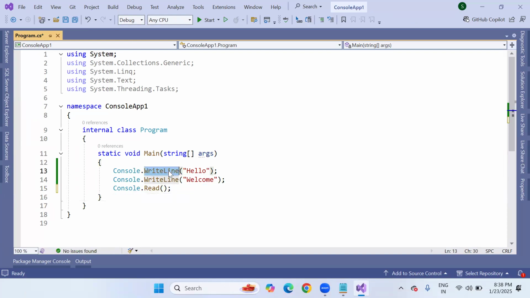So the WriteLine method prints output on the next line, line by line. As I said, either you can use WriteLine or else you can go with Write only. See here, I'm using the Write method. And you can use \n after hello. You can also use \n here if you want to move to the next line.